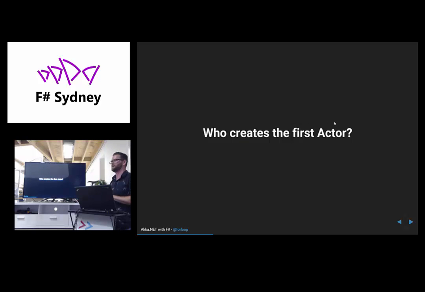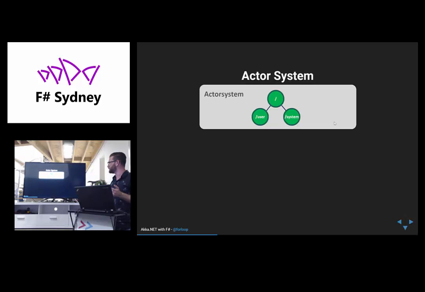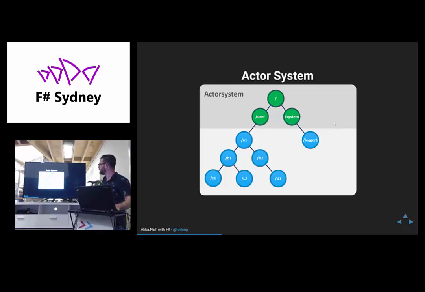You might be asking who creates the first actor, and that actually comes from the actor system. The actor system is a heavyweight object. You generally would create one per process or one per app domain. When you create the actor system, it gives you this top level actor, the root guardian, and then it also gives you the user actor, the user guardian, and the system guardian as well. When you start creating actors, they start appearing underneath the user actor. So you start building up a hierarchy of actors, and each one of these actors has a particular path to it. You can think of it like a URI, like an address, which uniquely identifies that particular actor.